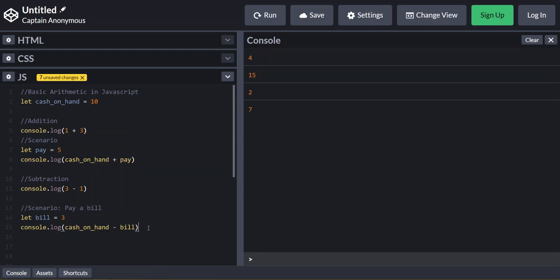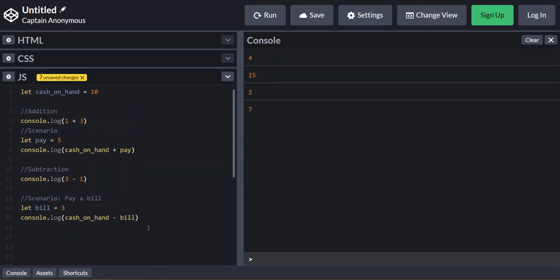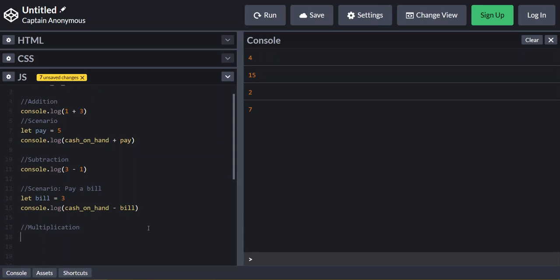Now let's get a little bit further into this with multiplication. And we're just going to, again, start out with a console.log of, let's say, 3 times 9. Let's clear our console. Let's give this a run. And yep, 3 times 9 is 27. There we go.